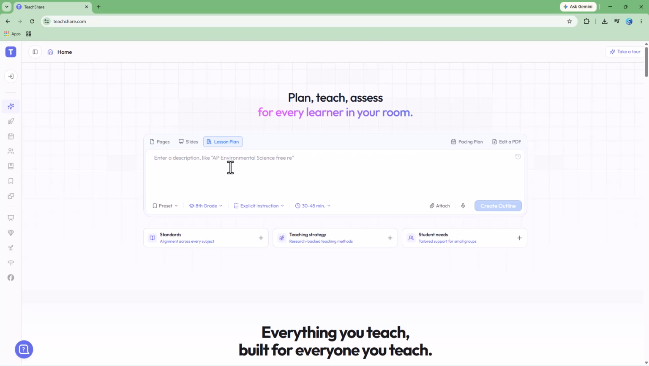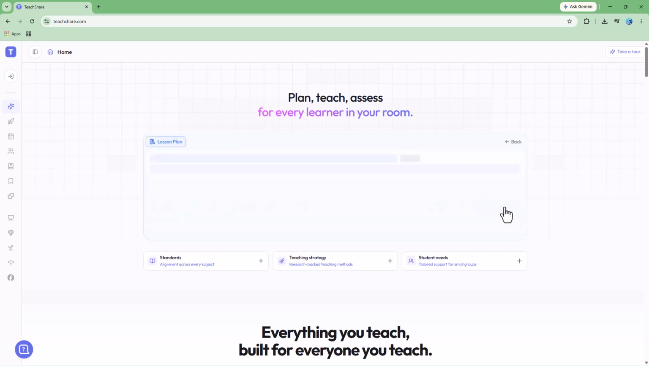So I'm just going to say create a class plan to teach about the importance of electricity, just like this. So I'm just going to give it a topic just like this, and then I'm going to hit send.